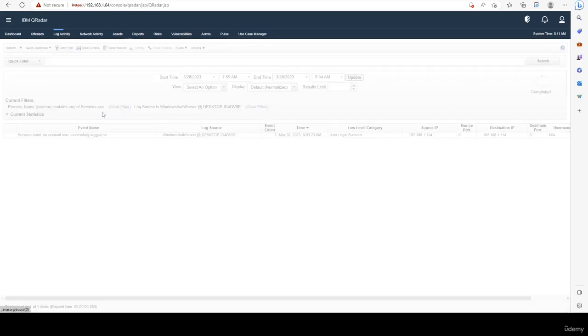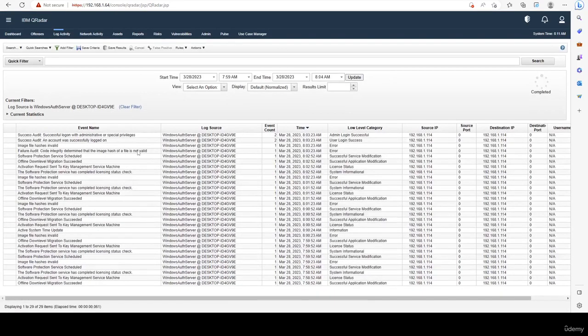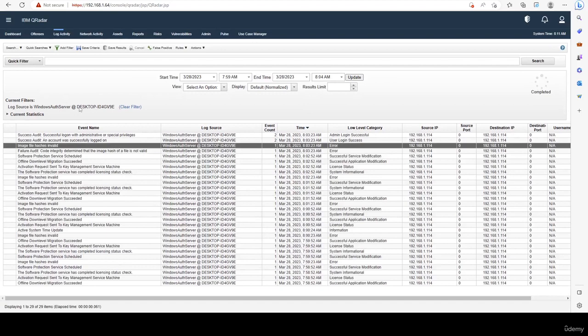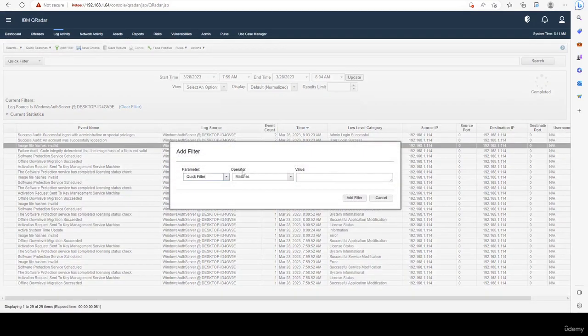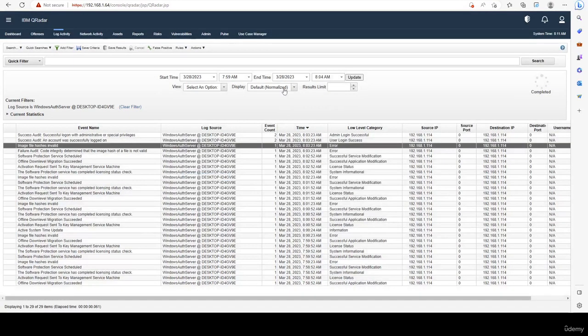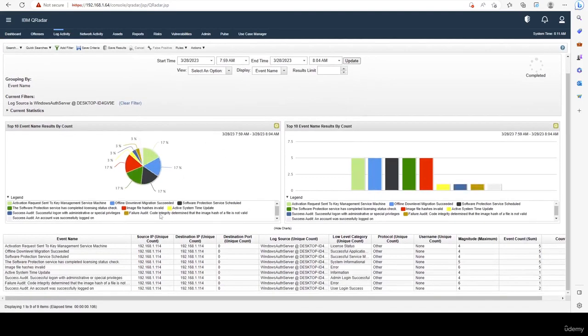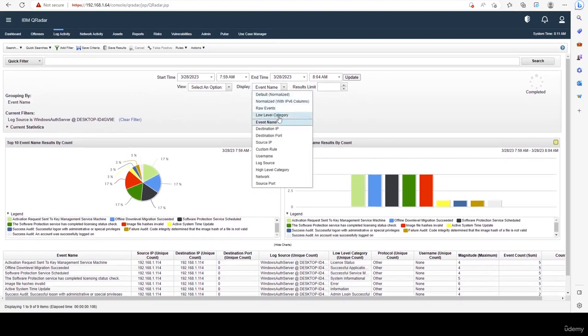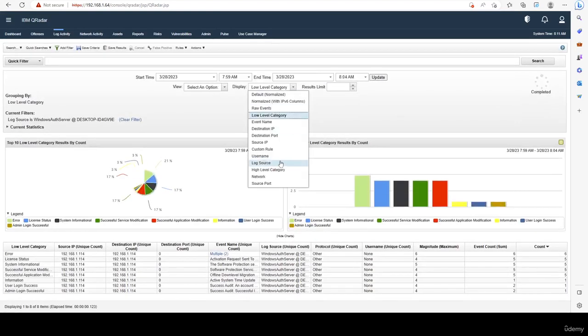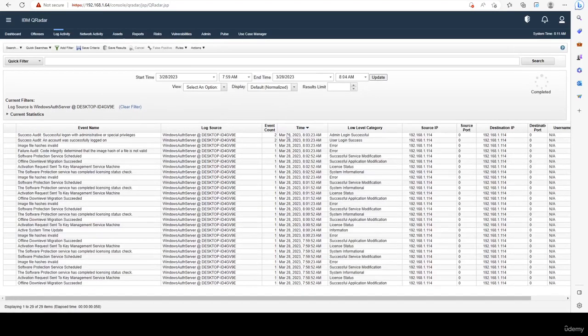So those two methods are the main two methods of searching. We can use either the user interface or the add filters. And you can also aggregate by different kinds of parameters here. This is by event name. You can do by low-level category, source or destination IP, username, log source, all of those we saw. And go ahead, play around with this for a bit. You can also do time, dates, very intuitive user interface.